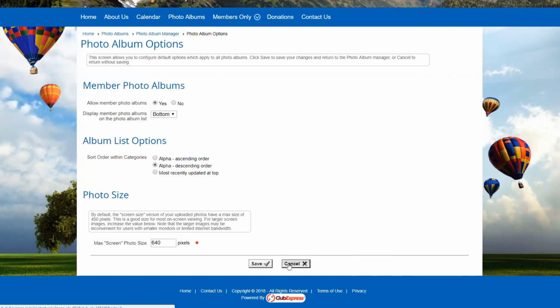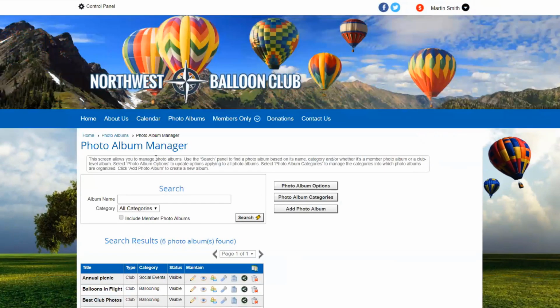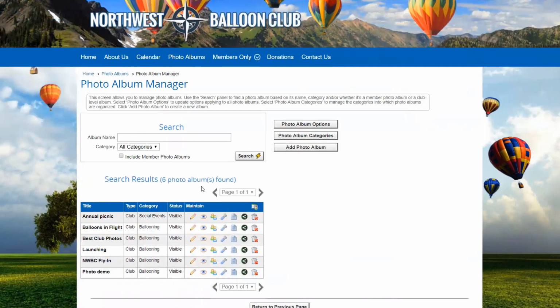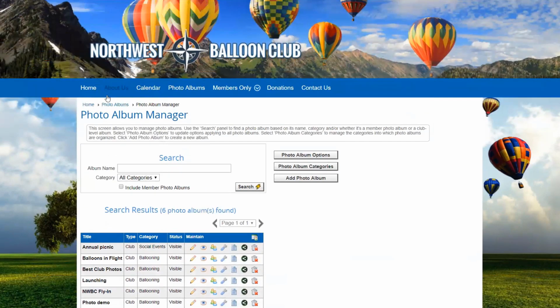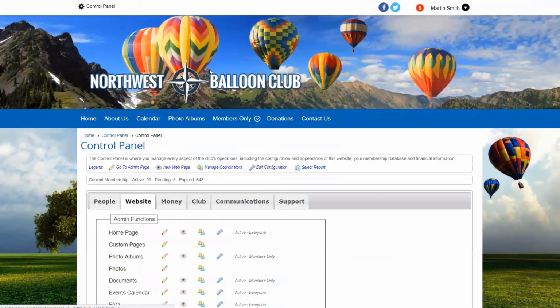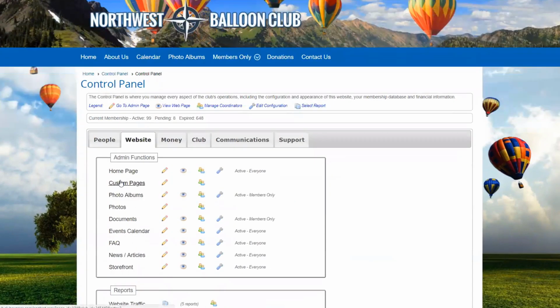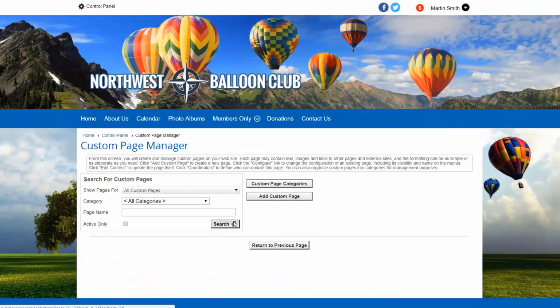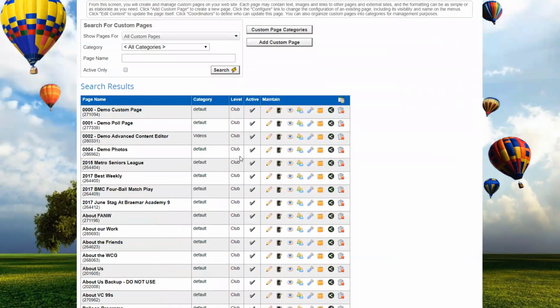So let's take a look at how you would actually use some of these. So I'm going to go back into the control panel, go into custom pages, and I have a custom page that I've called demo photos.